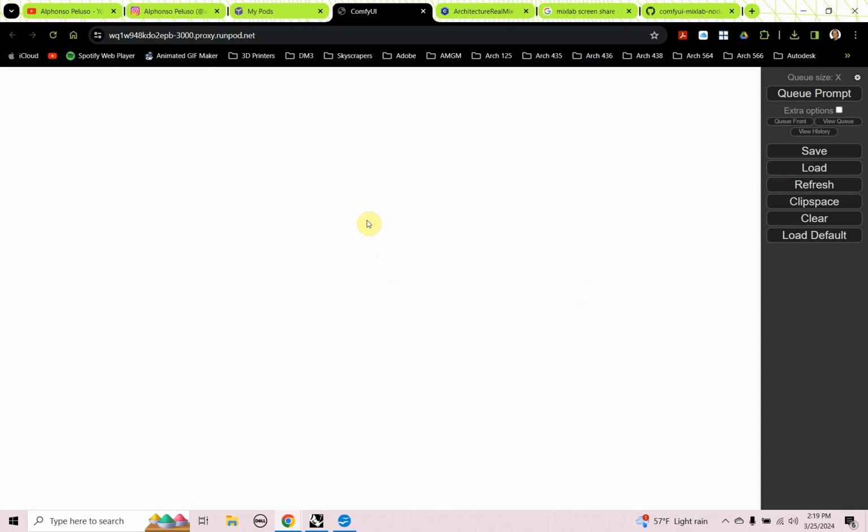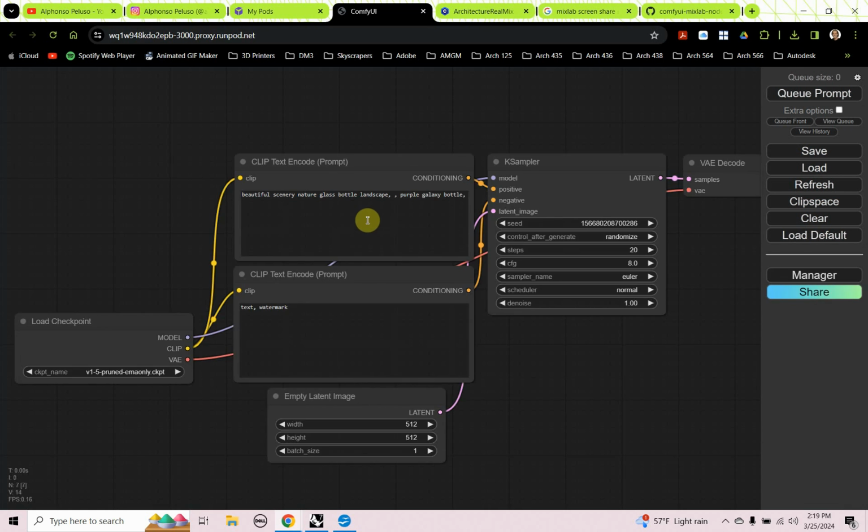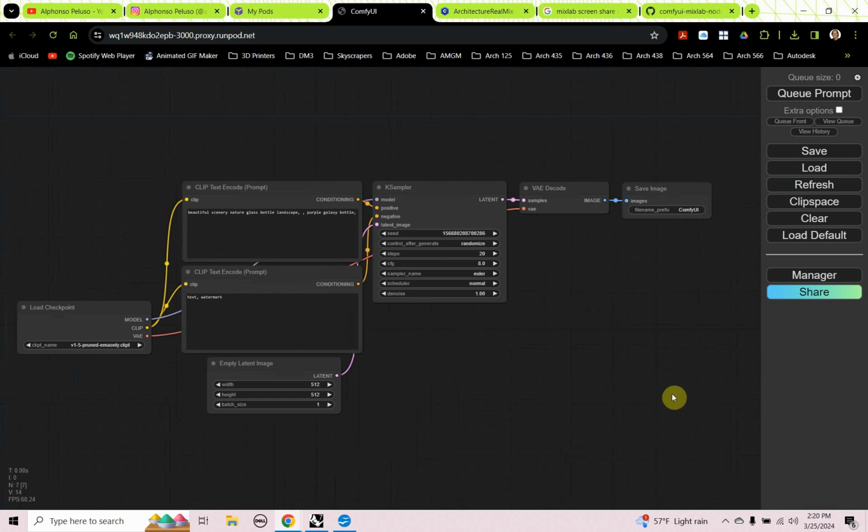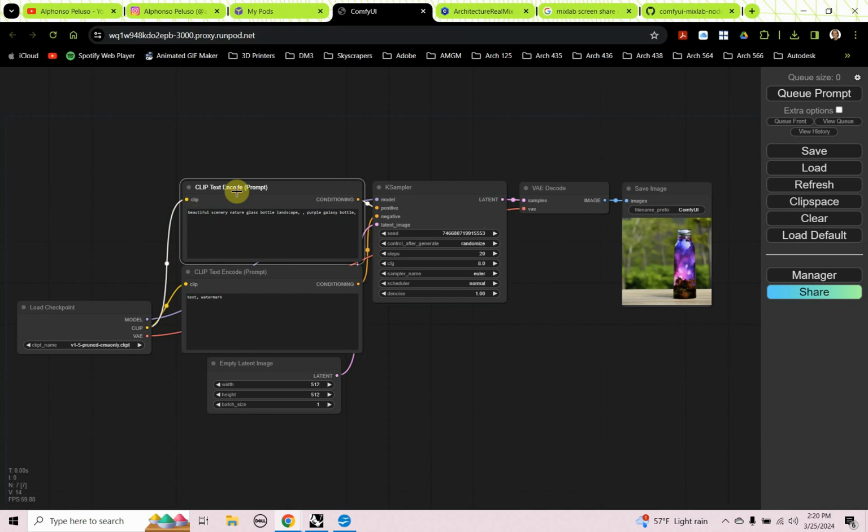3000, and that's going to bring me to ComfyUi, and it's going to have a default landing screen, and this is called a project. So it has a default project already loaded. It's already ready to go. If I was to click on Q prompt or Control Enter, it's going to go through. It's going to think at the checkpoint when it first goes through. Now it's going through pretty quick, and it's just giving me a beautiful scenery, nature, glass bottle.